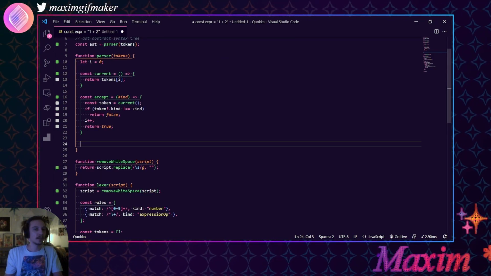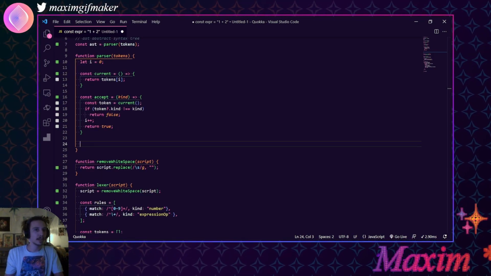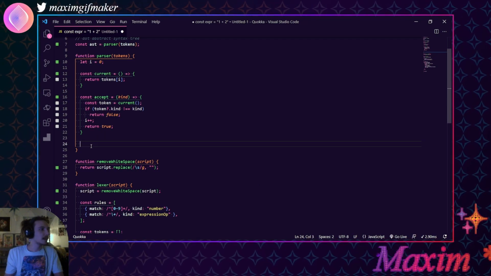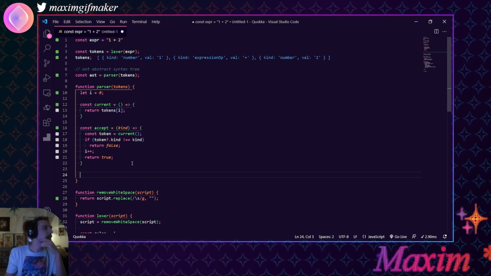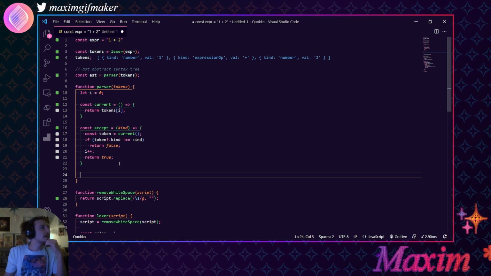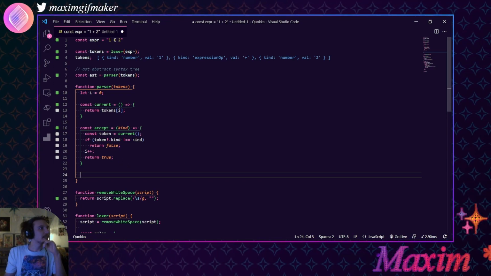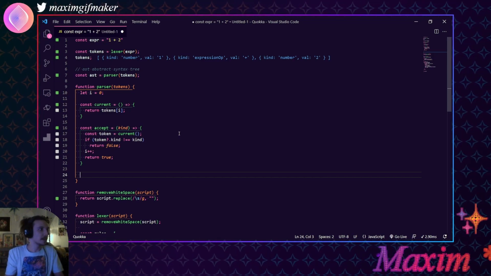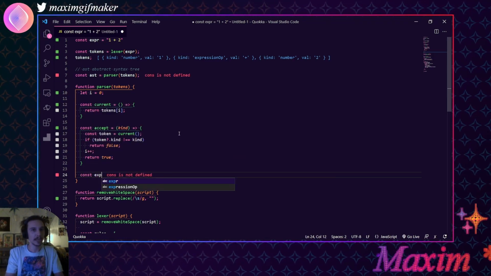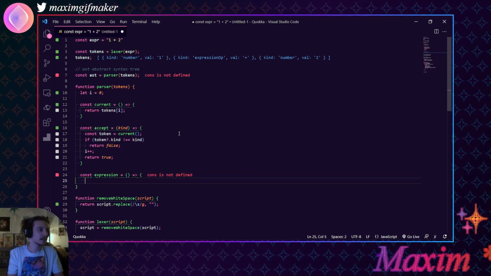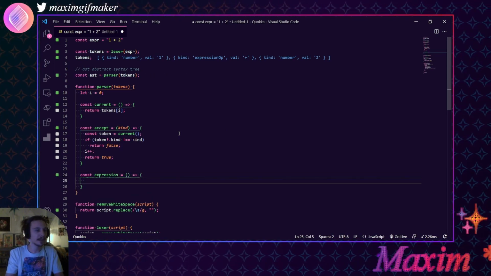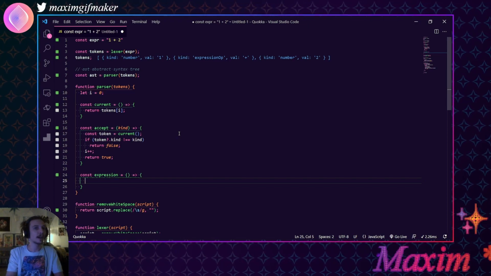Yeah. So, how does this work? First of all, we're going to parse this as an expression. So we're going to make a function expression that can parse an expression. Alright, I've said the word expression a lot now.